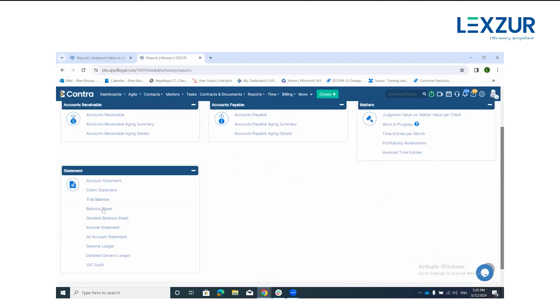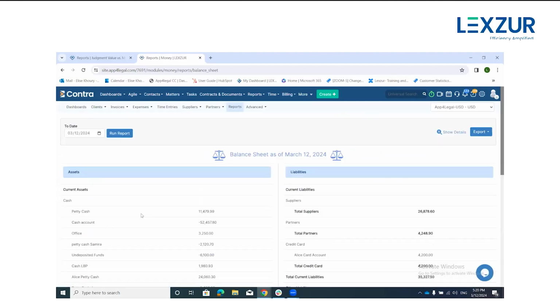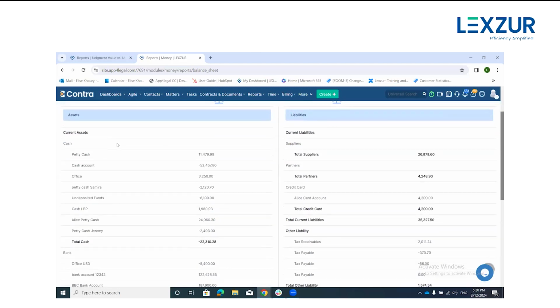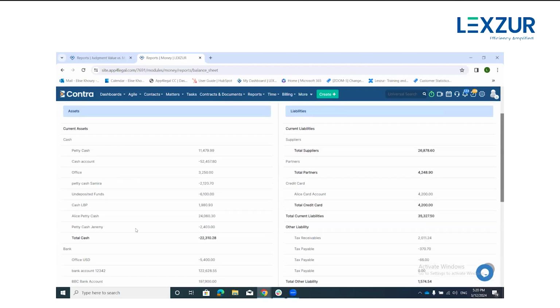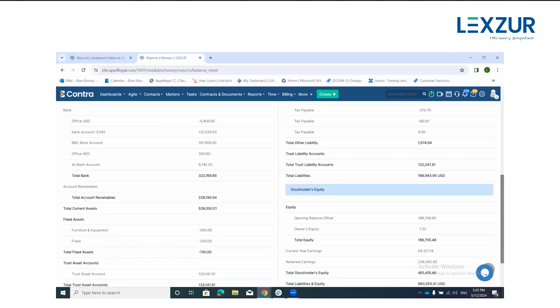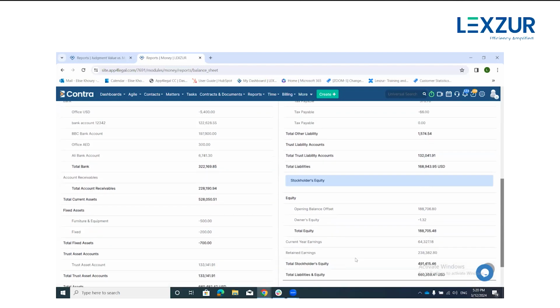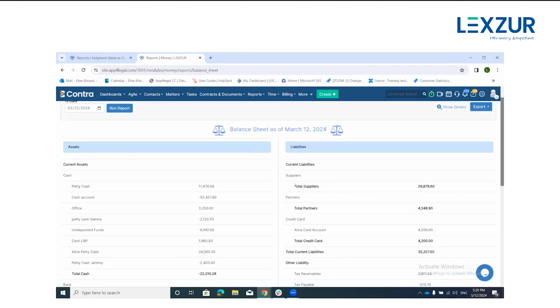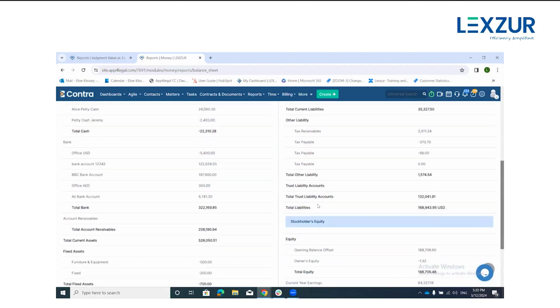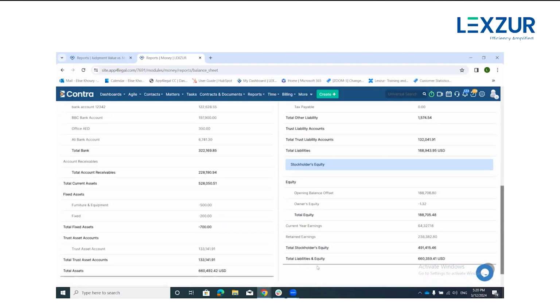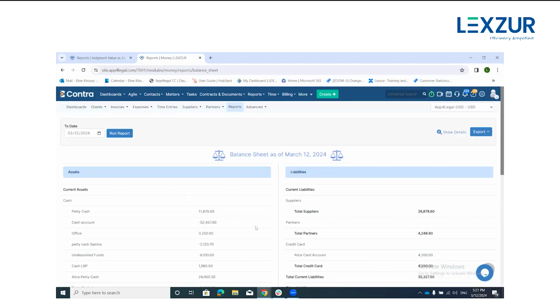Other than the trial balance, I have the balance sheet where I can specify a specific date to run the report. And as you can see here, I can access all the assets, the current assets, as you can see here, all the accounts will appear there. And this is the total assets. I can access the liabilities, as you can see here, stockholders' equity in one single report.